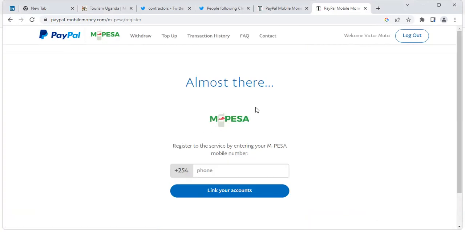After logging in, they'll ask you to put your Kenyan line. It's a must that this line has to be a Kenyan line, and this line has to be in the names of your PayPal account. So when the money is transferred from PayPal to M-Pesa, then from M-Pesa you can send it directly to MTN Uganda. So that's how the transfer is made.